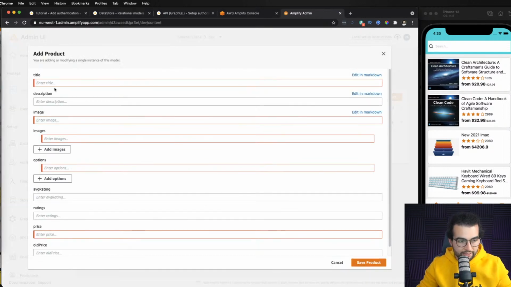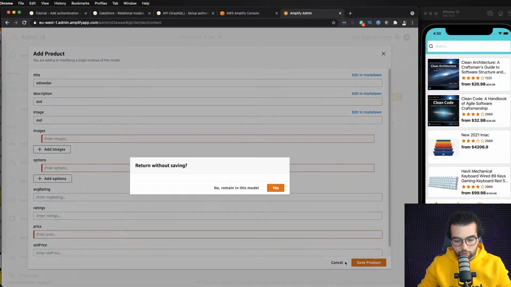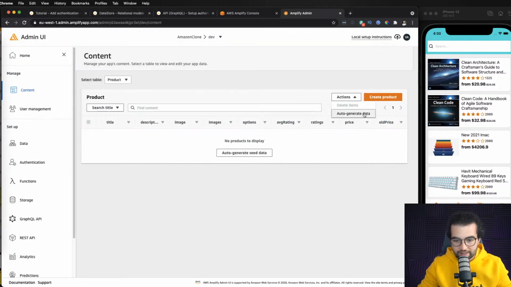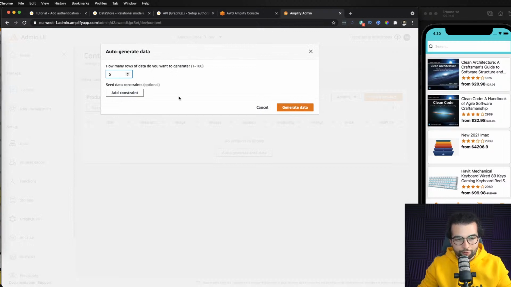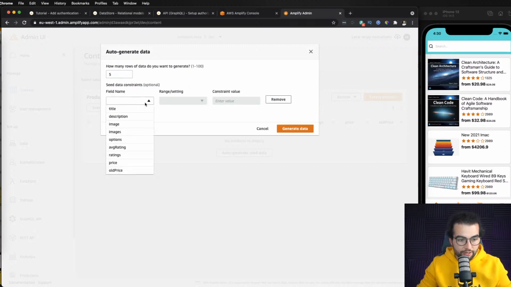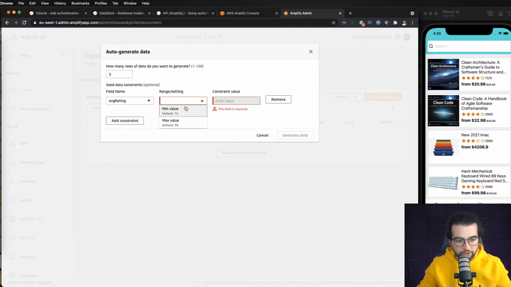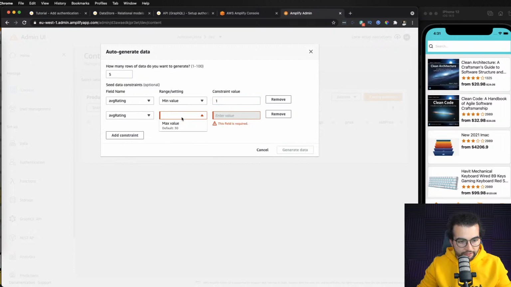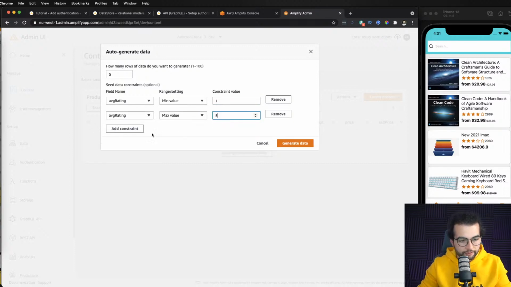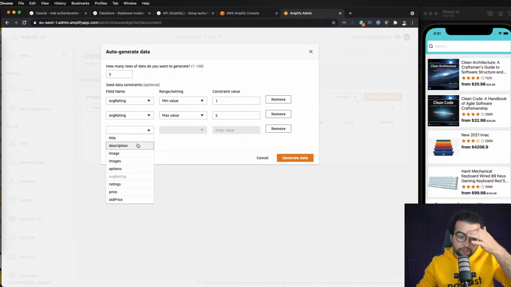Here we can create products, for example. We can enter a title, description, image, and so on. However, there is a cool feature here in actions, auto-generate data. We can say that we want 5 items to generate. We can also add some constraints for some fields. For example, for the average rating, we want the minimum value to be 1 because the default is 15, and the maximum value to be 5. There are not a lot of constraints here, only for the length and if the value is an integer. For example, for images, we cannot specify that it should be a URL. But I guess the Amplify team is working on that, and this seeding will be a very powerful tool, and it will make our life easier.